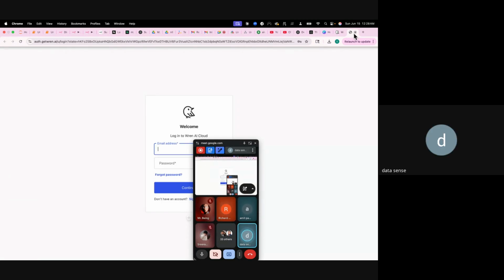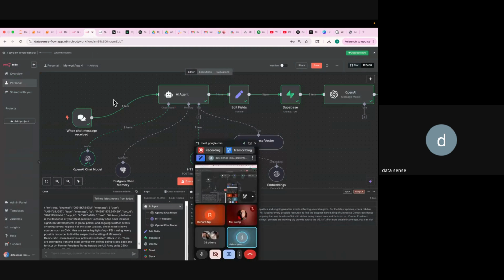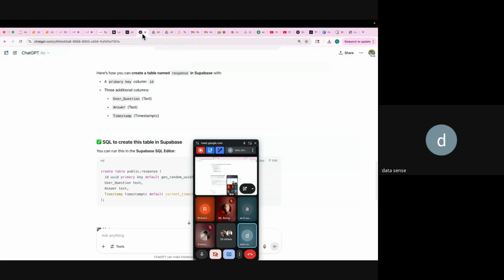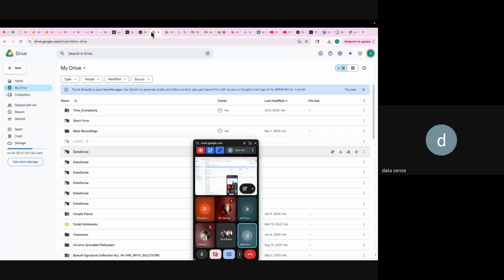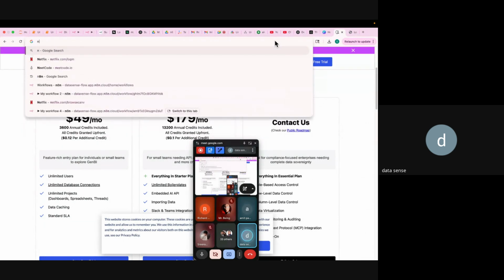Guys, let's start with n8n. So far, I think you understood what an AI agent is and what RAG is. I hope everyone is clear with this. Now we are going to build all of this in my n8n. First of all, I will log into n8n. I'll walk you through all the steps, from creating an account to setting it up.